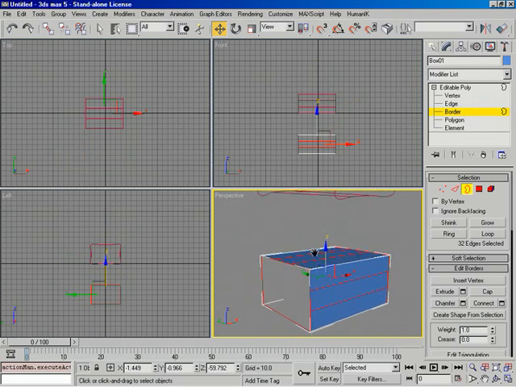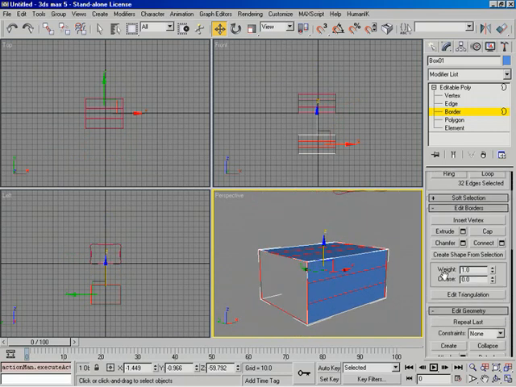Okay, so finally, I'll just mention real quickly, we've got weight, we've got creasing or crease, and we've got edit triangulation. You've already seen these three. We spent a little bit of time talking about them in the last lesson where we looked at the edit edges rollout. So just refer back to that. It's the exact same thing.